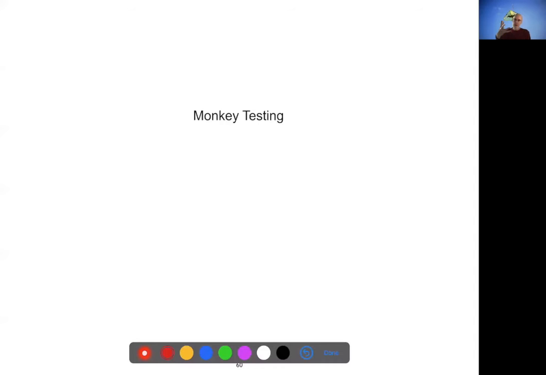So we can write unit tests for our non-GUI, non-activity related code, and Espresso allows us to record some of the tests and also write them ourselves, to make sure that our application is doing what it's supposed to.